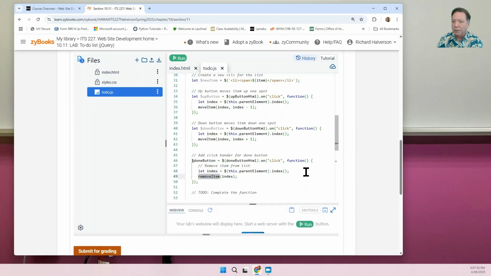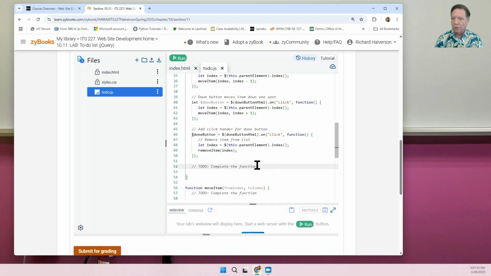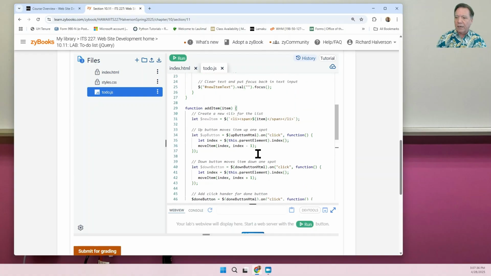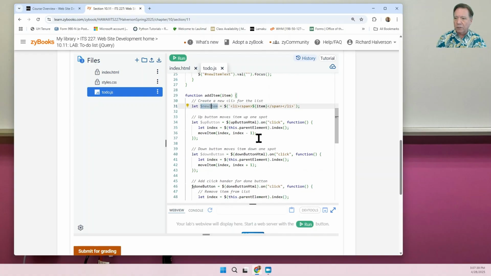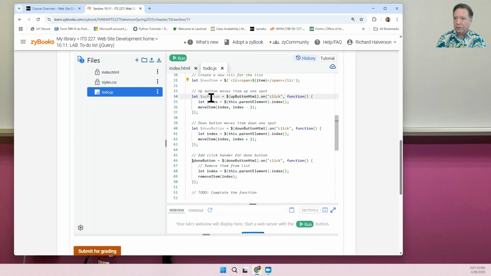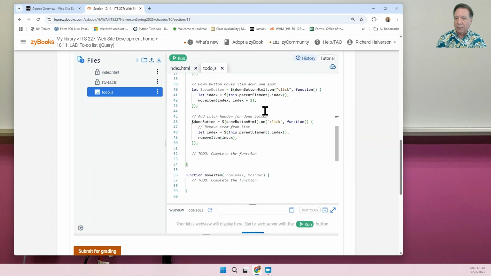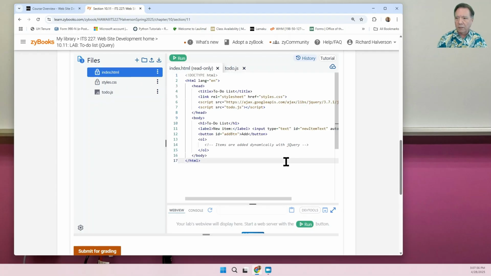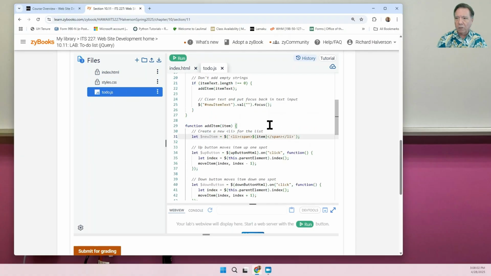We aren't done yet. We have to actually attach them. We have to attach these buttons onto this item and attach that to the actual OL list, basically this list here. Anyway, so let's go back here.